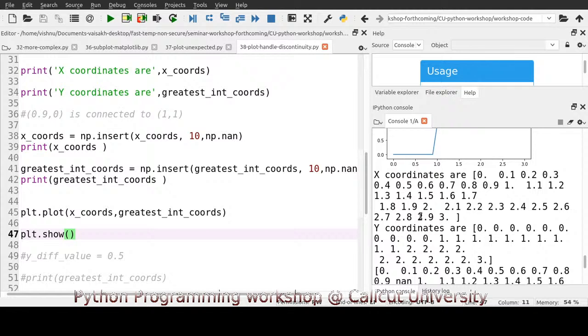Okay. Because after the first insertion, the number of points will be incremented by 1. So this is 0.1, 0.2, etc., up to 0.9. This is index number 9, and 1.9 is index number 19. But you are not going to insert at index number 20, because after the first insertion, index number 20 will become index number 21. So let us try to do that once again.